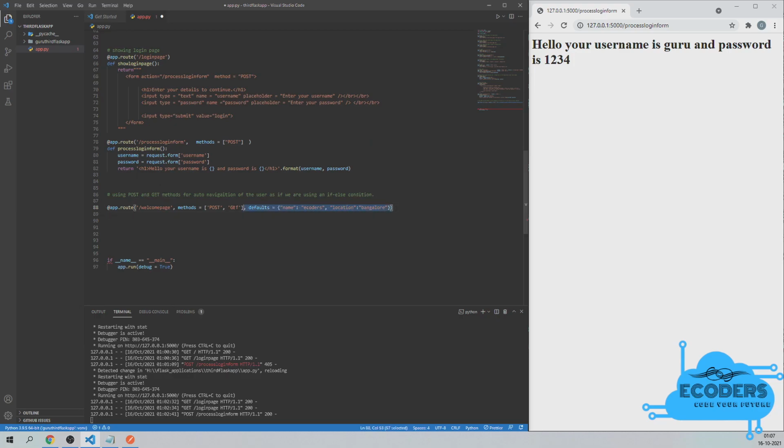Now let me just copy this. This is in case he doesn't give any name and location. But if he gives the name in the URL itself like this, string colon name, then it's fine. It doesn't have to take any default values. So a name can be entered from the URL as well. If it doesn't take one, it is going to take the name as eCoders. And from here you can just remove these defaults. This is not required anymore because it's mentioned here at the top itself.